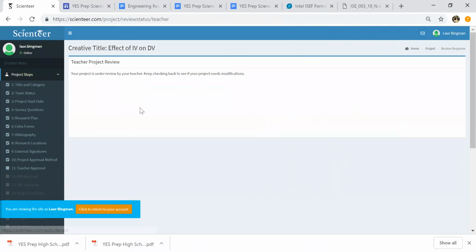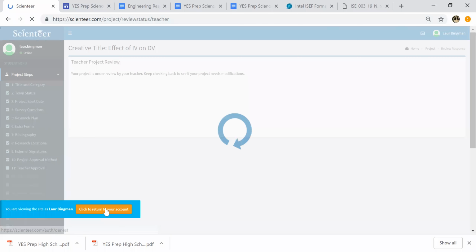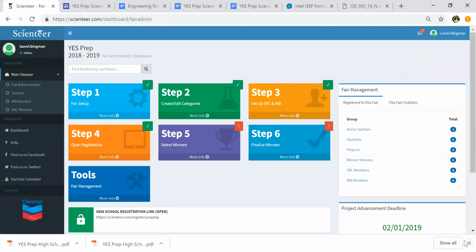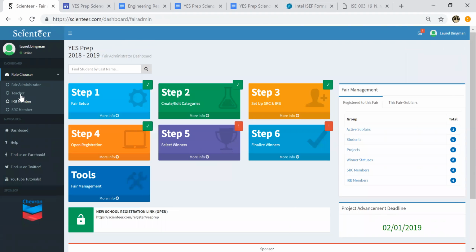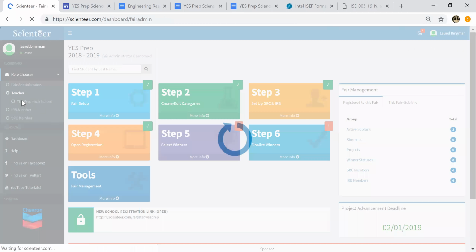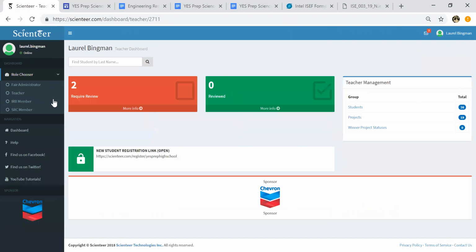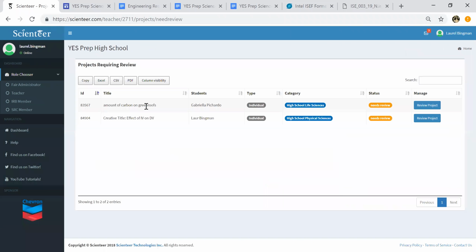So let's say I return to my account. Remember, I've been technically logged into my account and logging in as them through my account this whole time, and I've actually gotten through all of the forms. So if you ever are in here and you need to go back to your account, you do click here to return to your account. And I've gotten here, I'm going to choose my teacher role. For most of you, your teacher role is your only role, so you don't have to worry about that. And then you come over here, and I've got some that require a review.